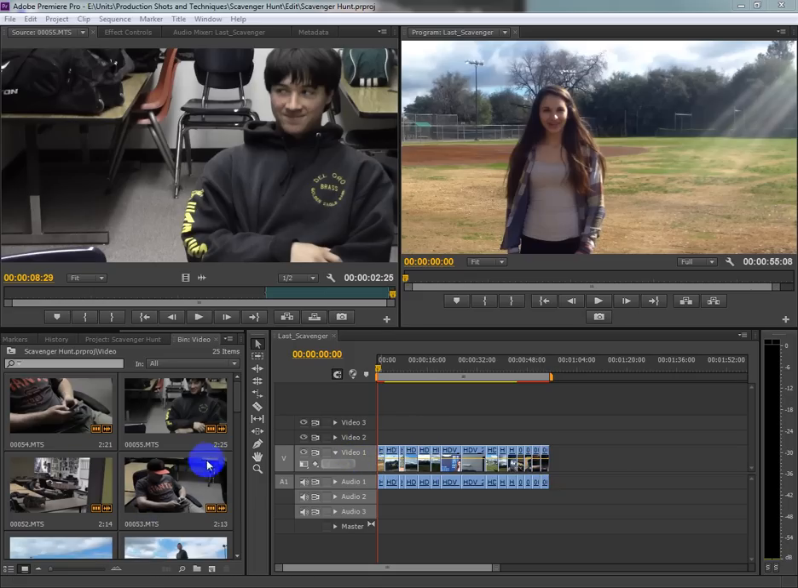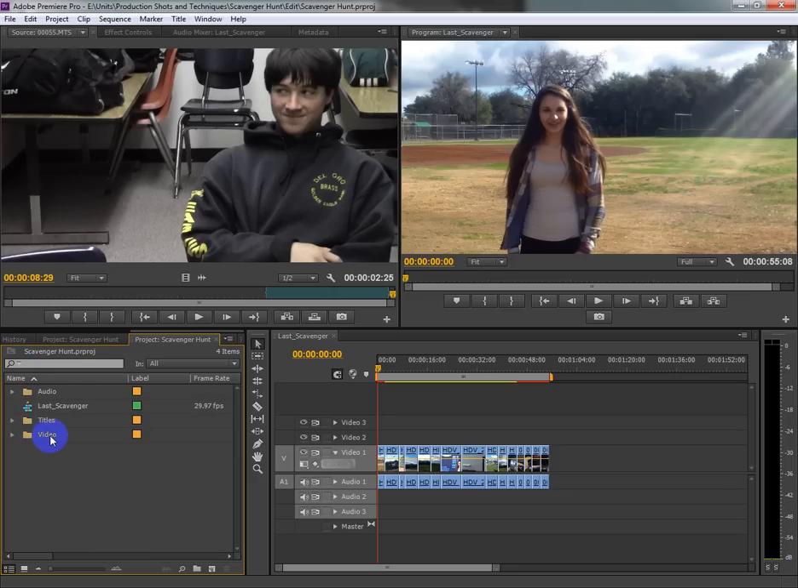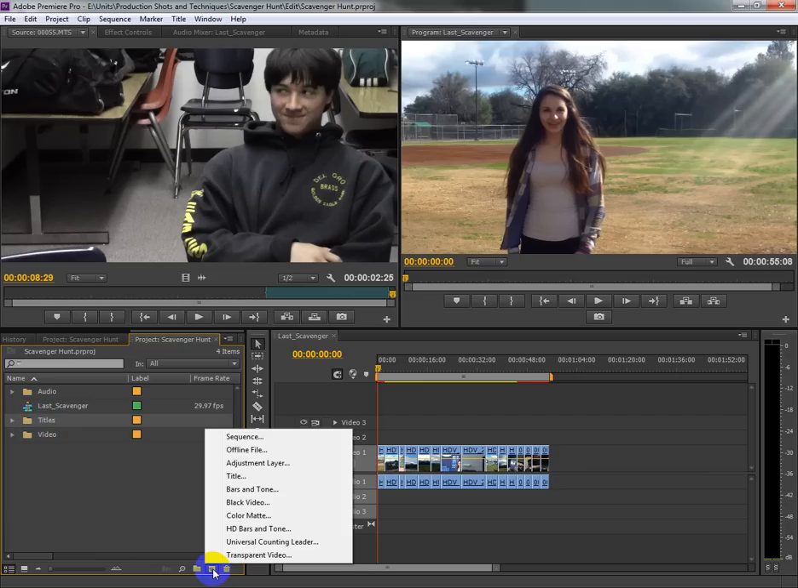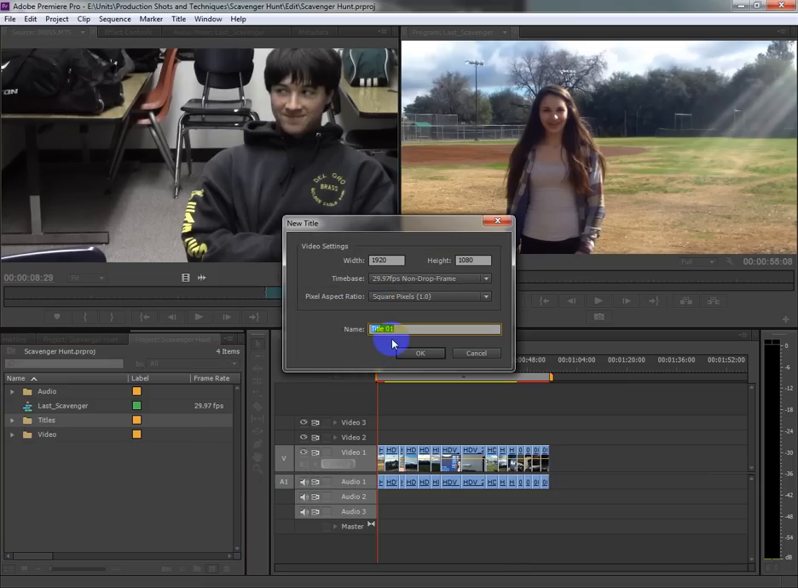Over here in my project panel, I'm looking at my icon view. Instead I want to switch to list view, and then I want to go up one level by clicking this little folder with the up arrow. And so this shows you my bins here. I'm going to click on my titles bin, and I'm going to choose this icon down here where it says new item. And I'm going to choose new title. This title will be called intro.